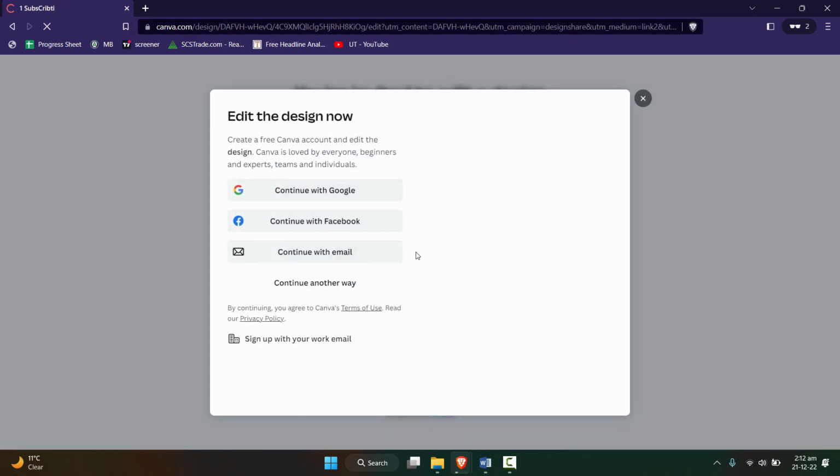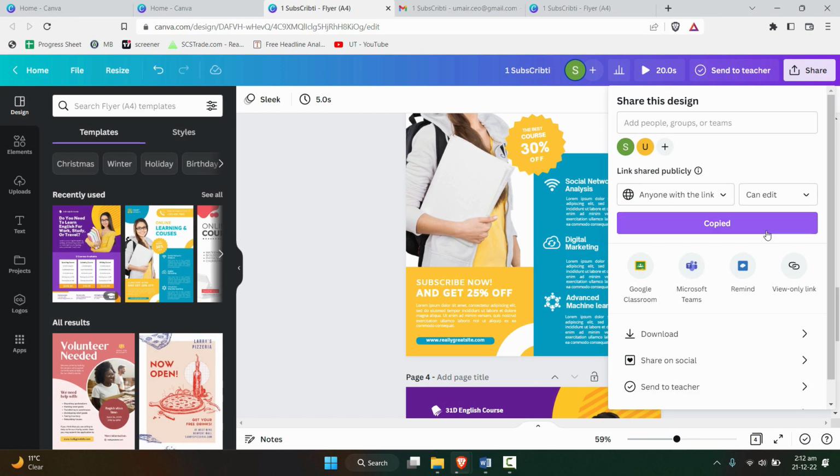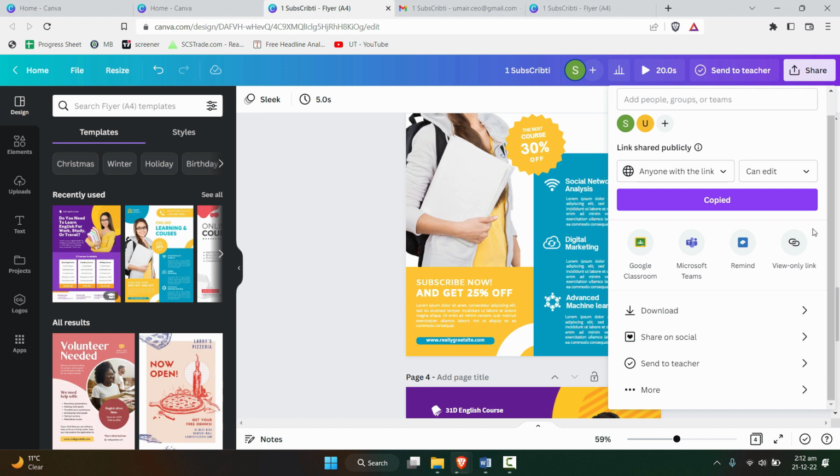So if I click on edit design, right now I am on private browsing, that means an incognito window. So you need to sign up with any particular email, obviously, and then you can access or edit that design. That is particularly helpful if you want to share your designs with anyone, not limited to a number of people. You can give access to as many people as you want. The view-only link is here, where people can only view your design, but they won't be able to change it or copy it or download it.